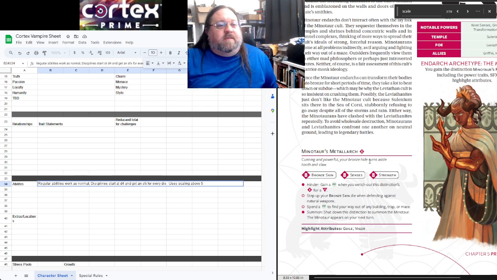You get bronze skin, senses, or strength. You get to use one of those in each of your rolls. If it gets hindered, usually when the GM does something to hinder it, you gain a power point and you switch it out for a D8 or a D4 instead of a D8. You can also do that yourself. Against bronze skin, die to raise it up when defending with its natural weapons. Spend a power point or plot point to find your way out of any building, trap, or maze. Summon: shut down its distinction to summon the Minotaur.